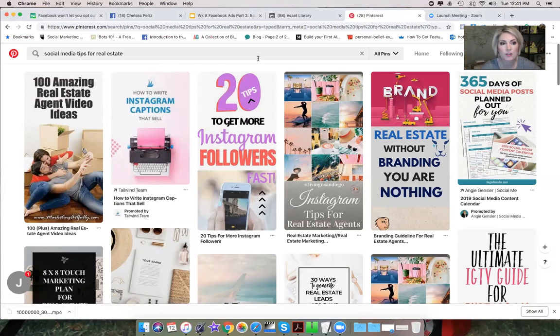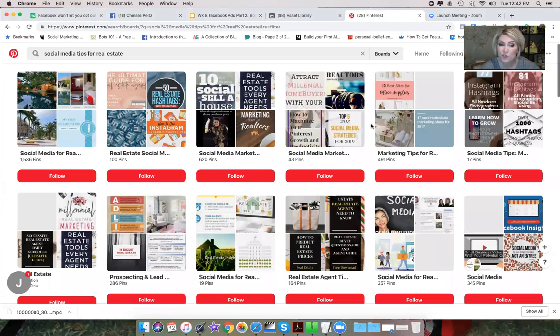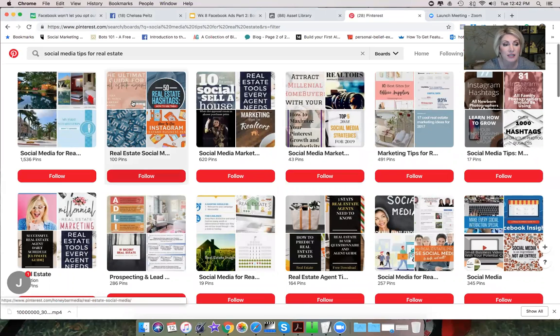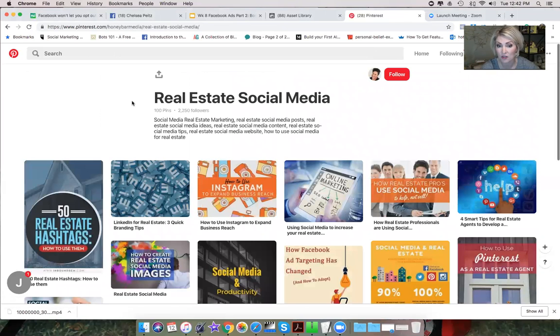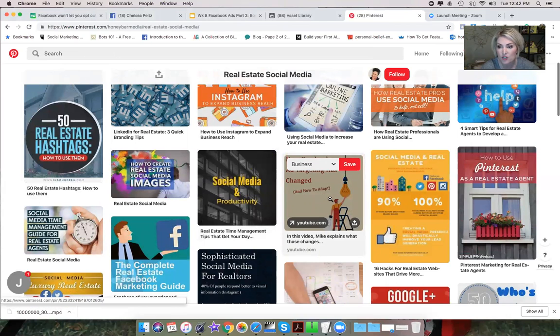So now let me just go up here to this drop-down menu. So we have all pins. You can search by your pins, product pins, people, and also by boards. So if I scroll to boards, I'm going to find boards with all sorts of related stuff that I could actually click into. I can follow, and I can look at all this stuff. Real estate hashtags, awesome. How Facebook ad targeting has changed and how to adapt. You guys, it's all right here.